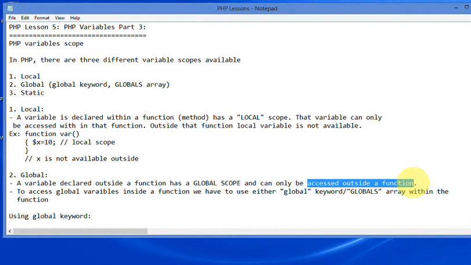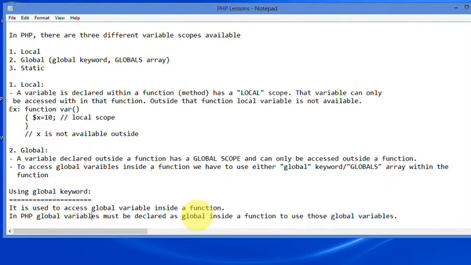To access global variables inside a function, we have to use either the global keyword or the $GLOBALS array. By using these two ways, we can access global variables inside a function. We'll see one by one with examples. First one is using the global keyword.